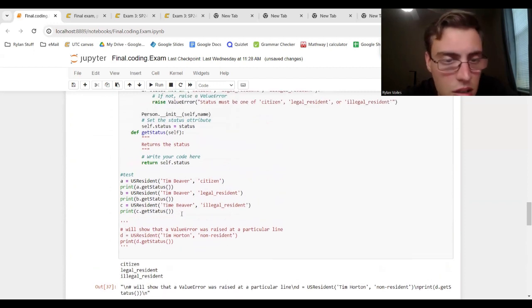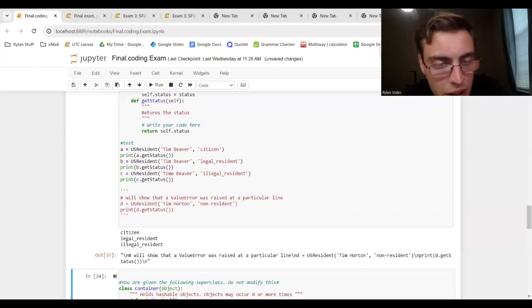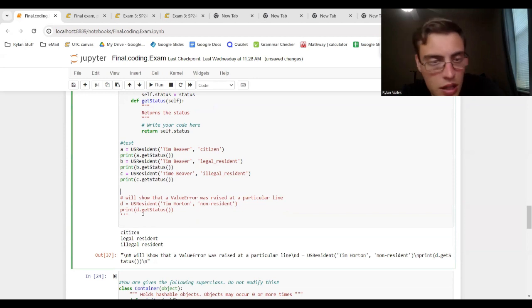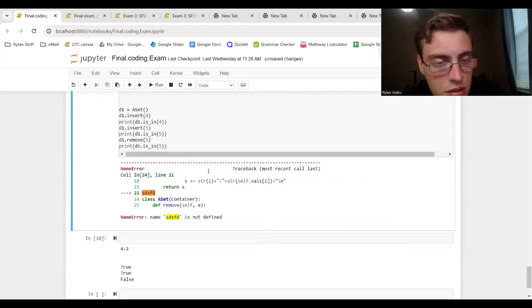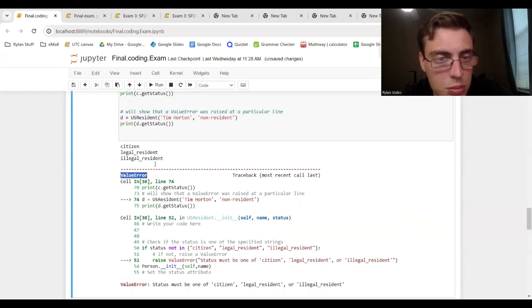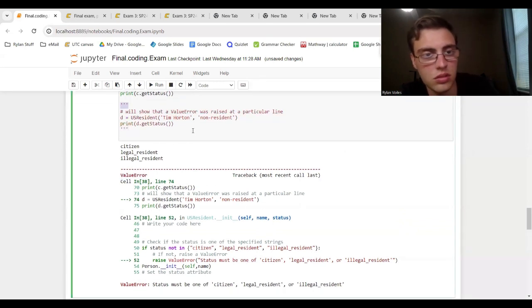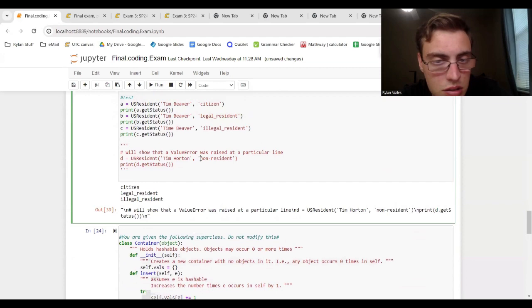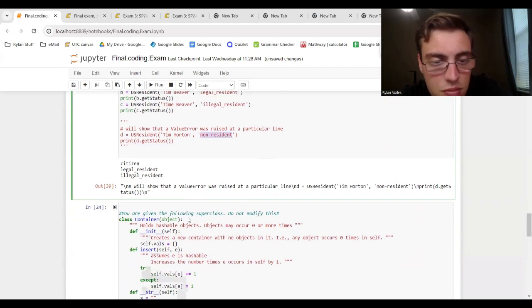Oh, that's right. So as you see here, by the output, A is a citizen, so it prints citizen. B is a legal resident, so it prints legal resident. C is an illegal resident, so it prints illegal resident. And this other one that was supposed to be commented out, you try to run it, and it produces a value error as per the specifications, because it is not one of the three that were specified above.